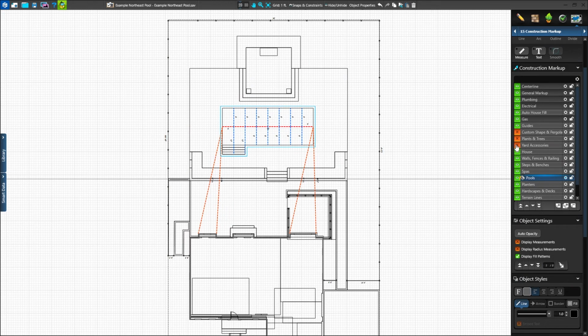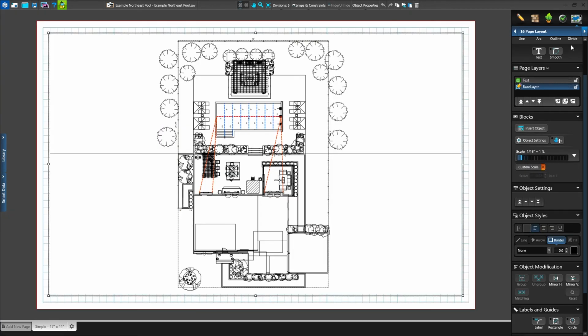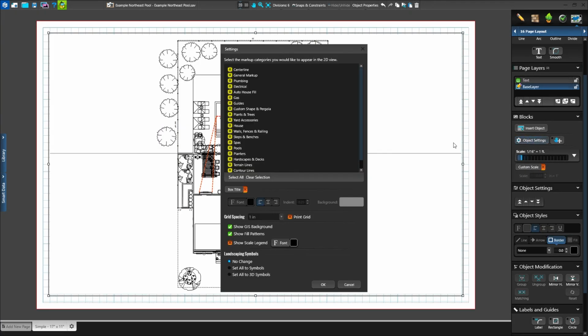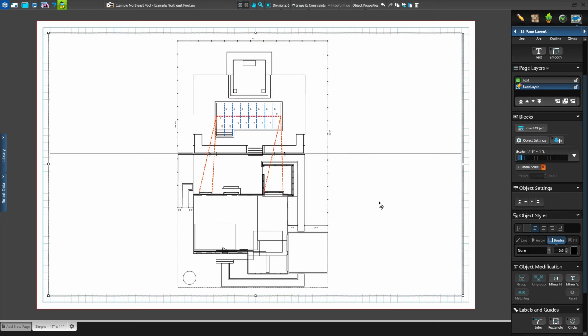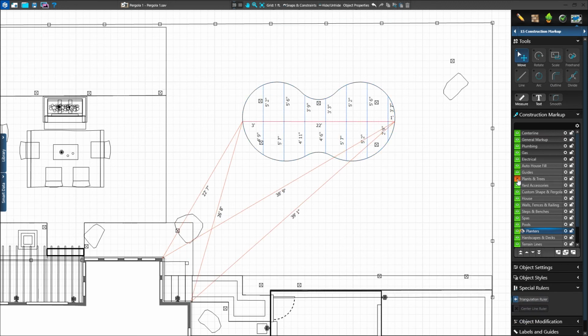Now that our work is complete, we can again unhide the additional layers. In page layout, we can add a new page and hide the extra layers, leaving layers like our house, pool, hardscapes, and the center line. Our page is now ready to print. Don't forget, triangulation and centerline are not just for pools. Use them to help position hardscapes, planter beds, and water features as well.